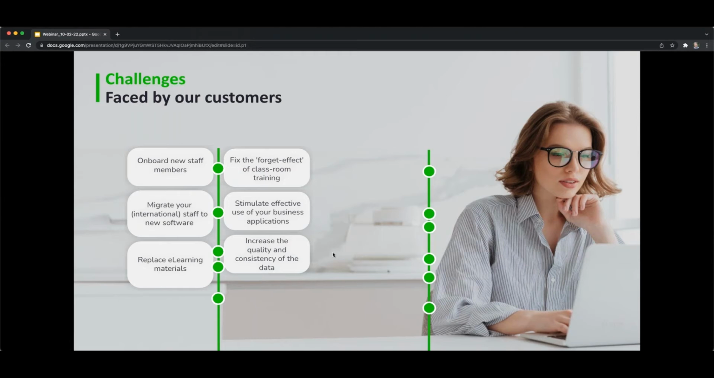Another challenge is the quality of the data entered. So people need to be educated what kind of data they actually enter into the system. For instance, do they use the right format for telephone numbers or order numbers or project descriptions.